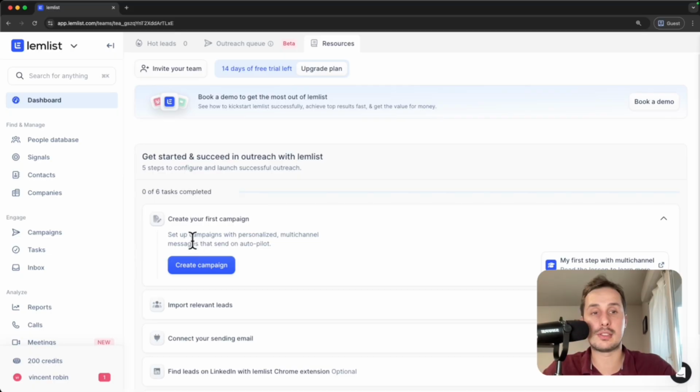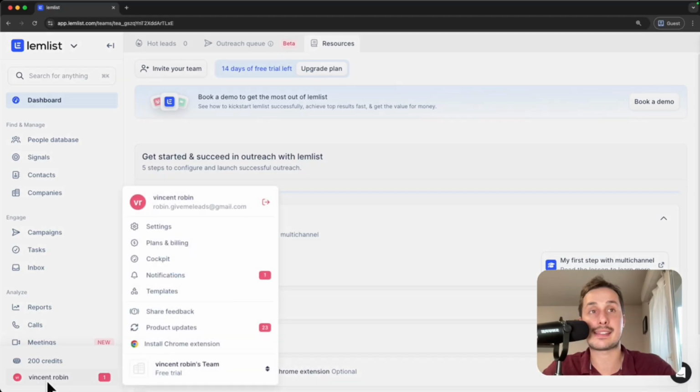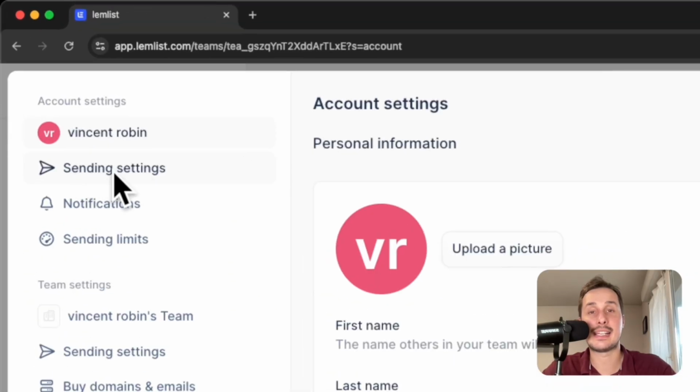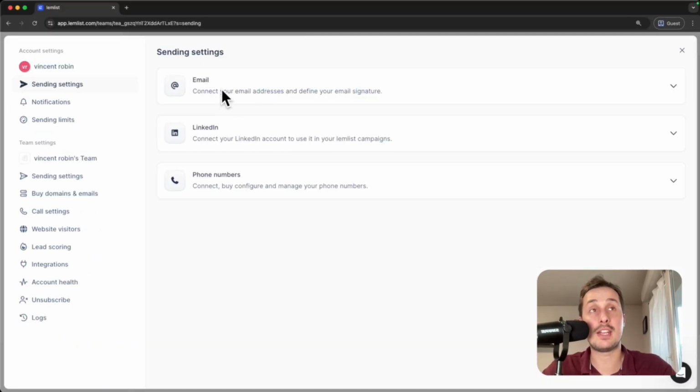So if you want to do that, you need to go at the bottom left of your screen. You click on your first name and last name. Then you go in settings. And here you go in sending settings. Now on this page, you can connect your email accounts. Or if you want, you can connect your LinkedIn account. And here you have phone numbers. So basically, you can connect a phone number if you want to do some cold calling.